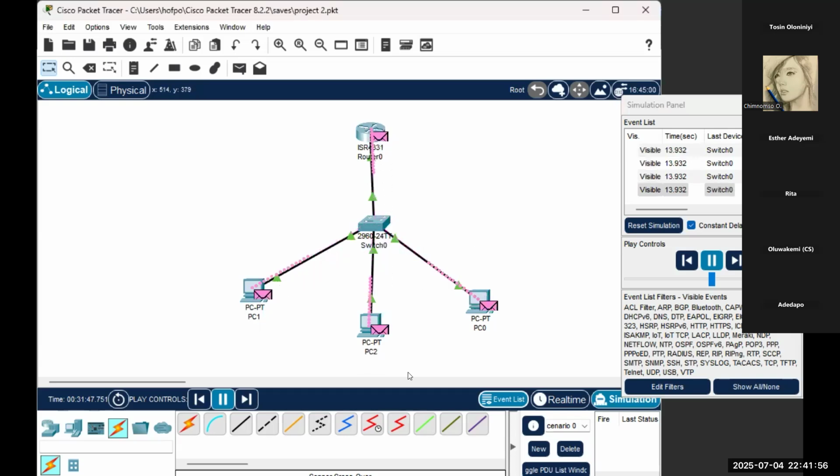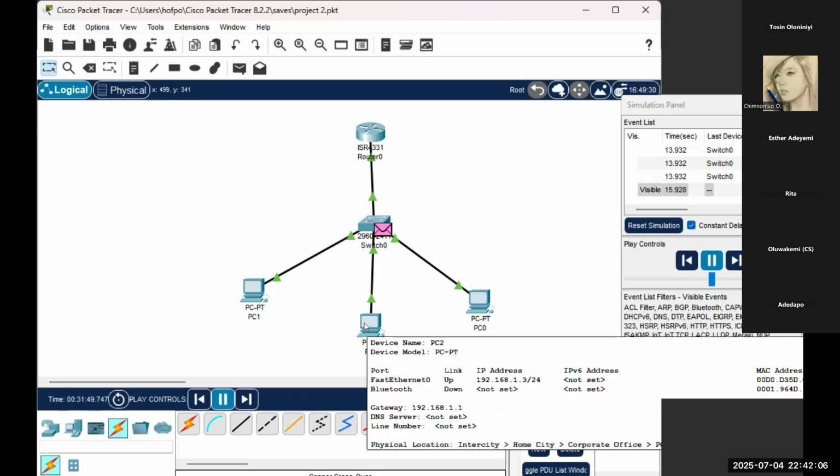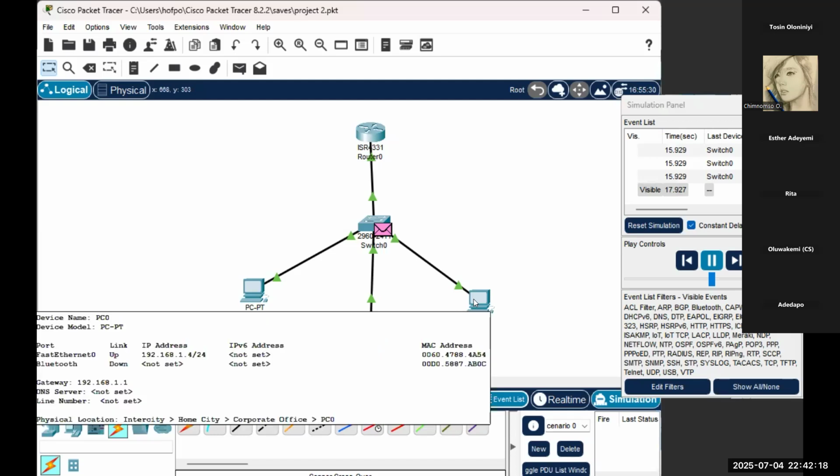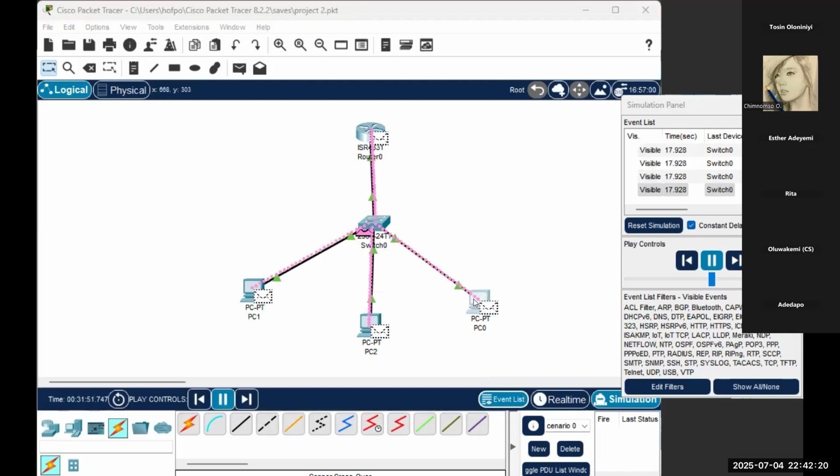So that way, if you can't remember the IP address, just hover over the icon and you can see it. So this one is .3. PC 2 is .3. So go to PC 0 and ping that one. Okay. So I should ping PC 1 from PC 0, right? Ping 2, which is the .3. Ping it from 0.